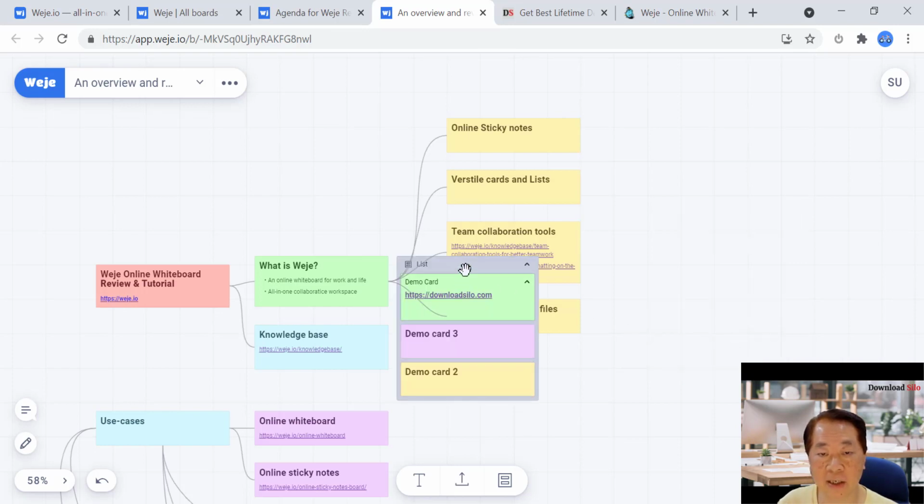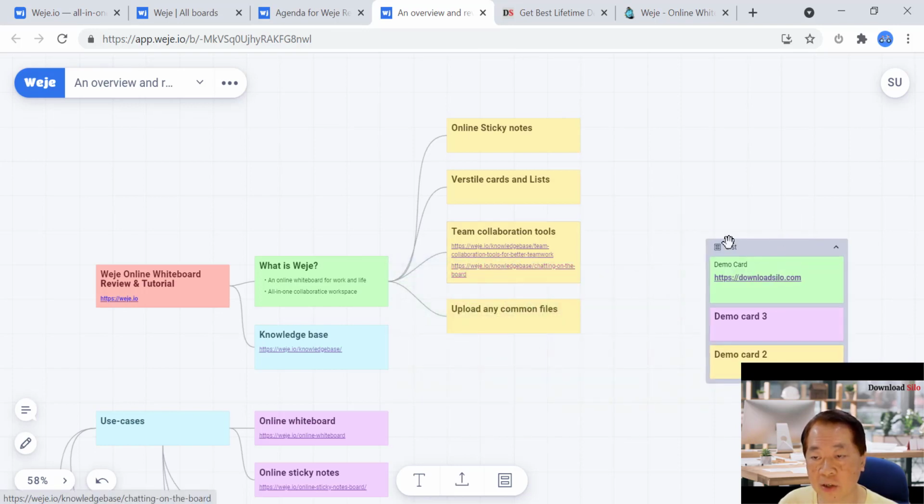Let's click it. Okay, so now you have the list, so you can group all the cards here. So this is the function of the list. And the other thing you have to know is actually how to upload a file.